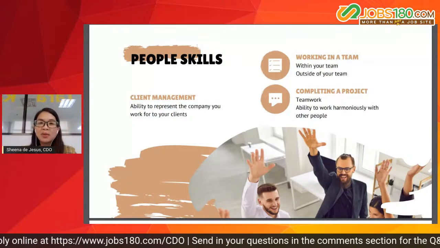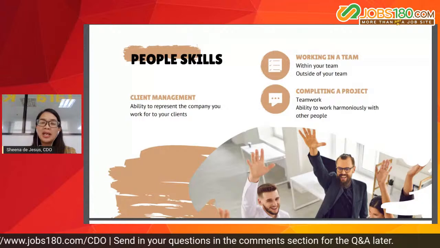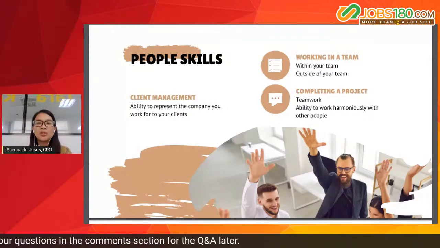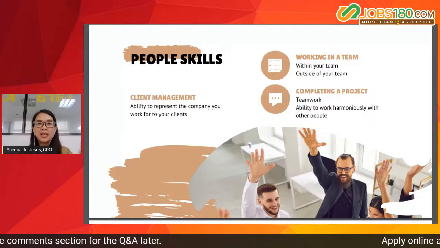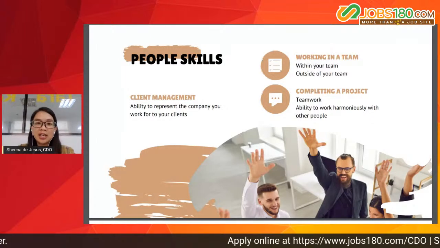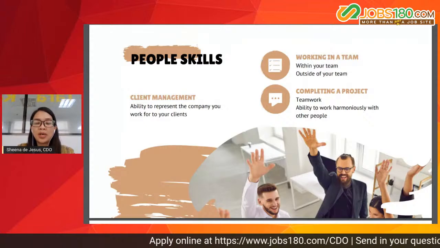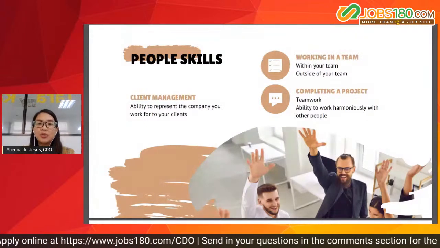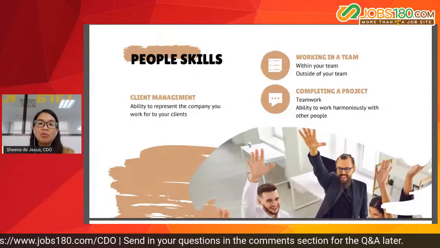yung pag-work mo kasi within a group of people will enable you to, kumbaga, work faster. That will enable you also to get ideas from other people, hindi lang yung ikaw. So this is also a very important trait or skill for an employee. Lastly naman, sa people skills also will be completing a project. So dito na yung teamwork.